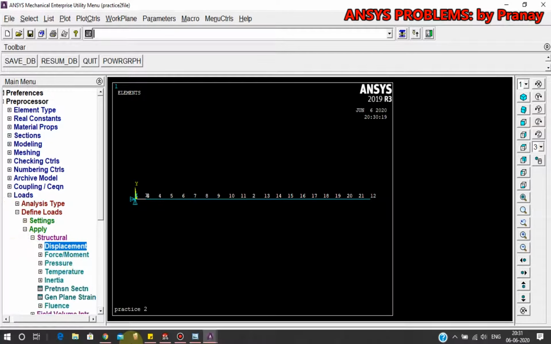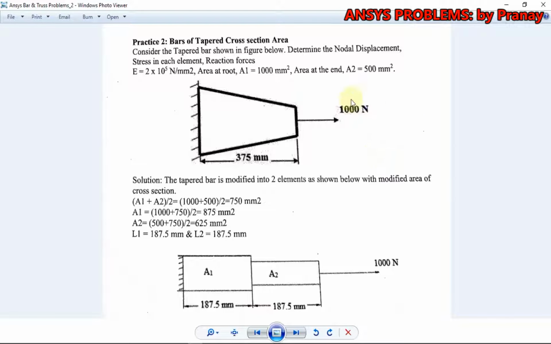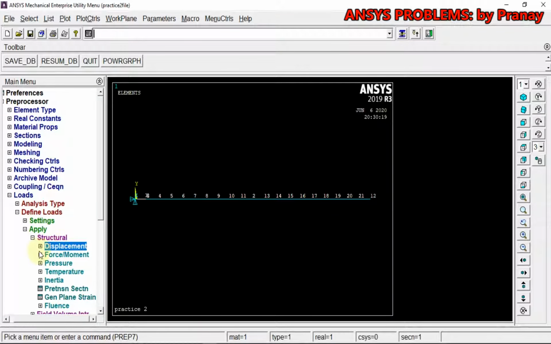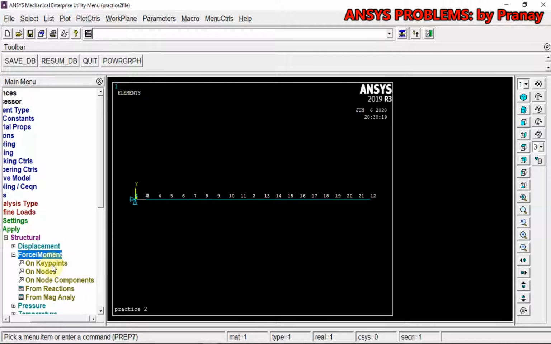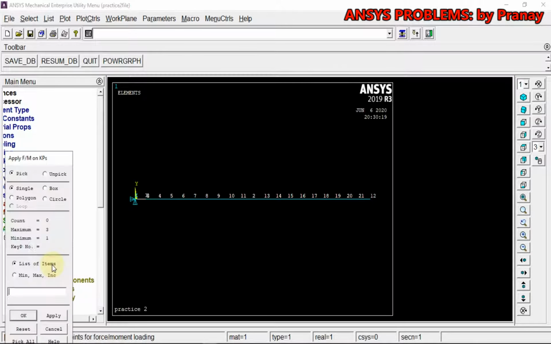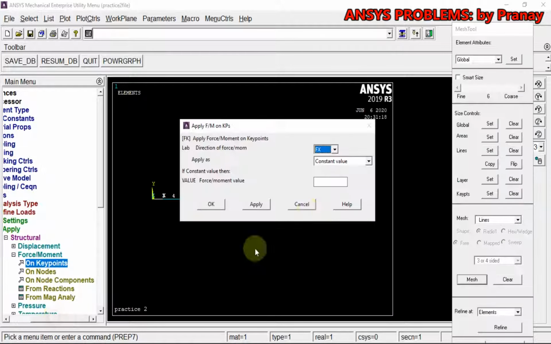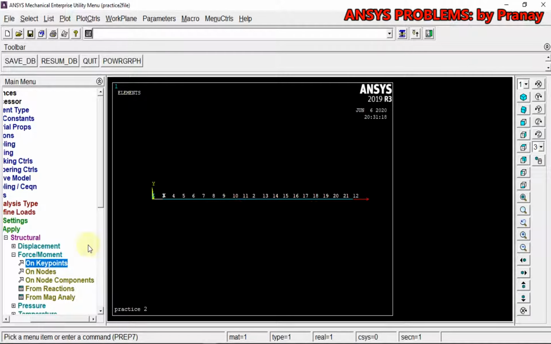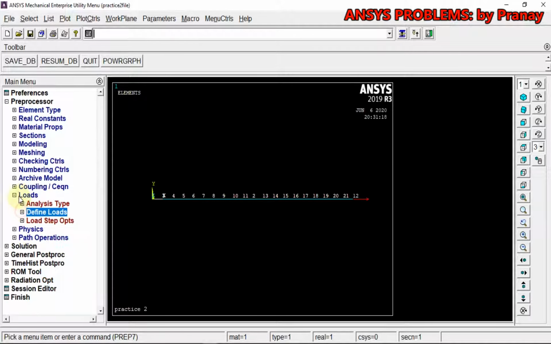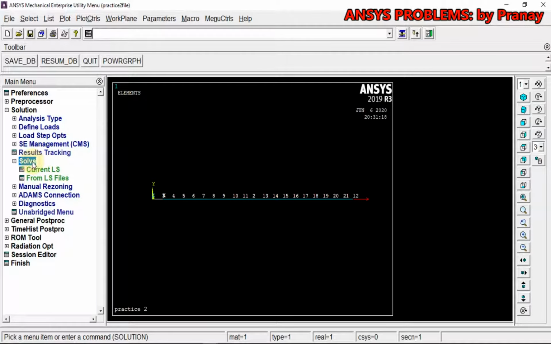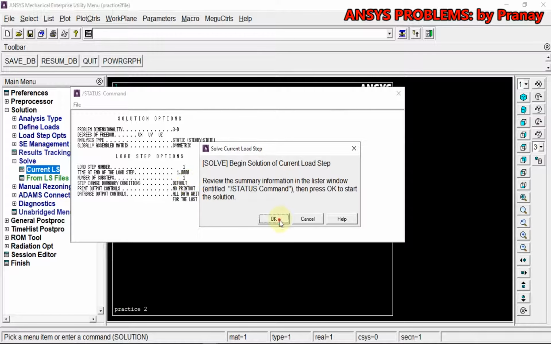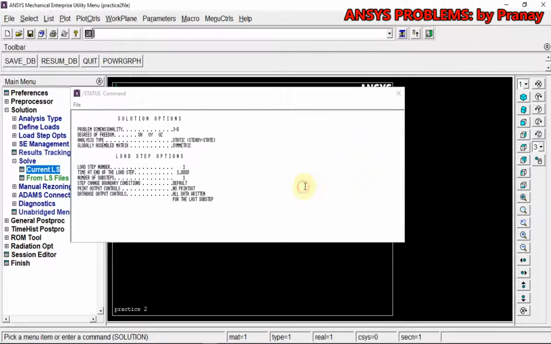Now, what's the next thing that we should do? Yeah, we have this force over here, so go for force moment on the key point, and over here apply, it's in the direction of FX with the value 1000. Click OK. We have defined the loads. After defining the loads, secondly we go for solve, current load step, OK. So the solution is done.